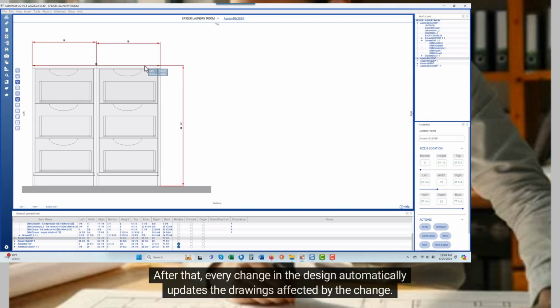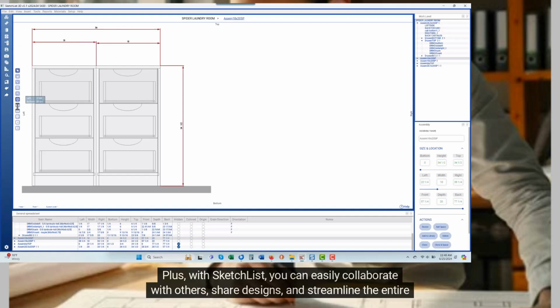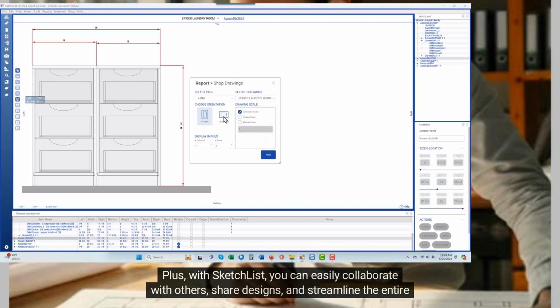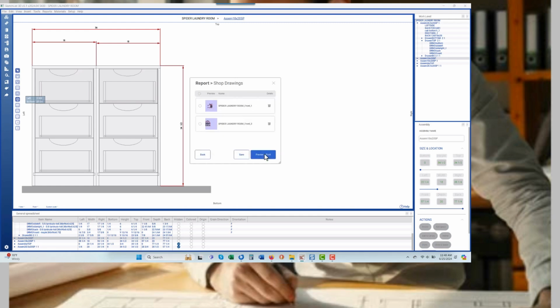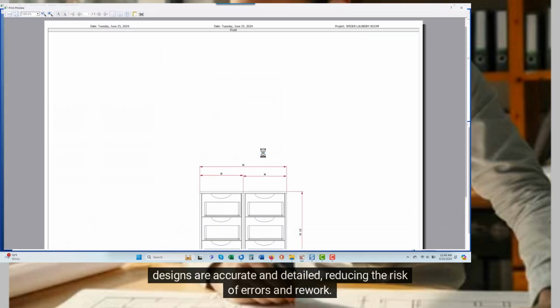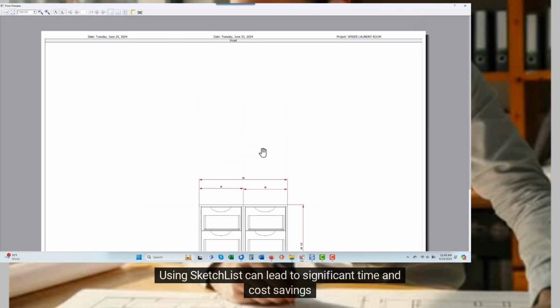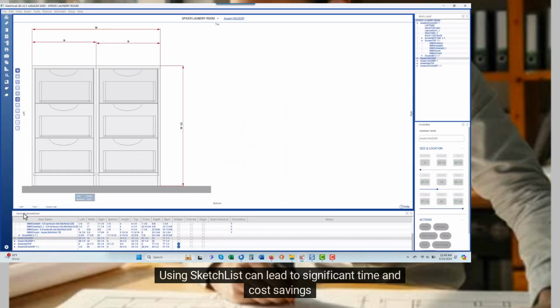After that, every change in the design automatically updates the drawings affected by the change. This integrated approach ensures that your design and drawings stay synchronized, saving time and effort. Plus, with SketchList, you can easily collaborate with others, share designs, and streamline the entire process. Whether you're designing a simple bookshelf or a complex custom cabinet, SketchList ensures that your designs are accurate and detailed, reducing the risk of errors and rework. Using SketchList can lead to significant time and cost savings.